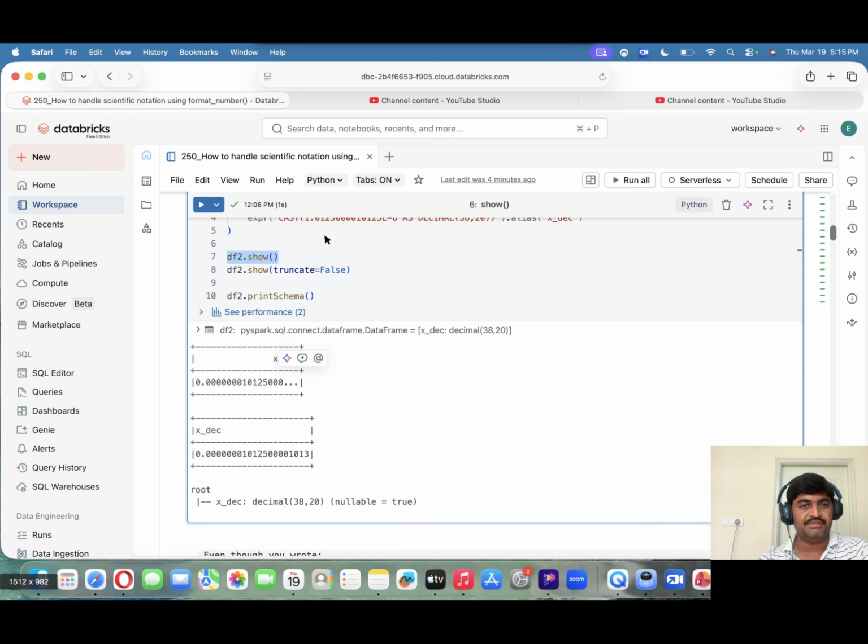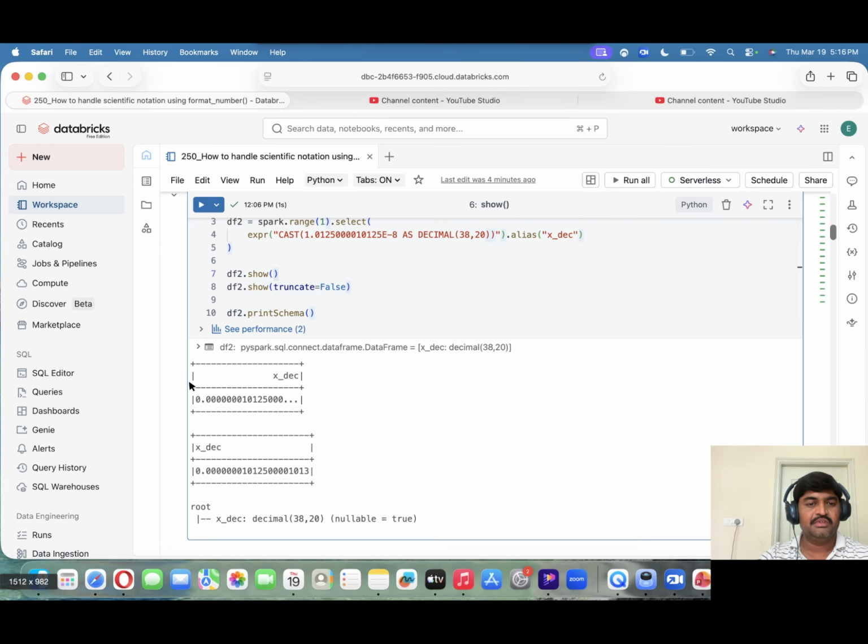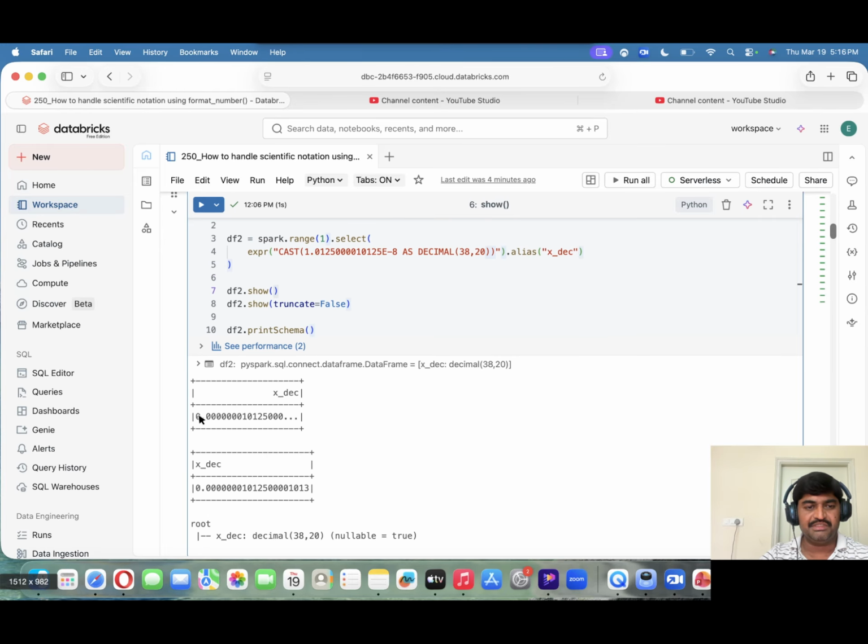The data type is also the same. If I use df2.show with an empty argument, instead of the scientific value it generates the expanded value, but the show method has some limitation on digits. If it exceeds, it will show three dots, which means there are still more digits. The solution is, inside show, if you write truncate=False, it will show you the full value.